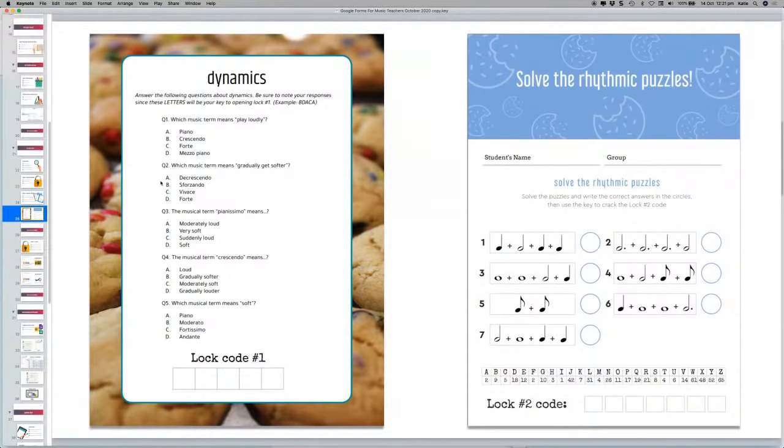They're going to answer question two and write the answer in the second box, question three, and so on. So they're going to end up with a series of letters, which are 5 letters in a sequence, and that is what they're going to enter into the Google form to see if they've got it correct. Same thing with this one. They're going to solve all of these. There's a little cipher that they have to use to work out what lock code 2 is, and that's what they're going to enter into the form.